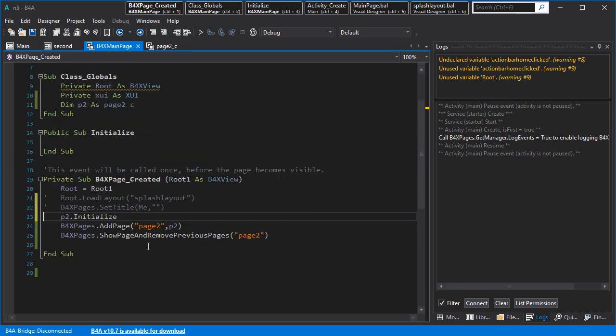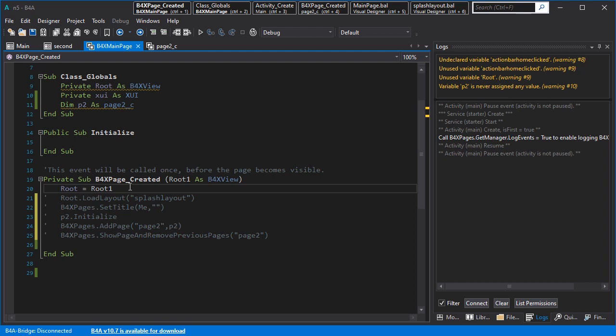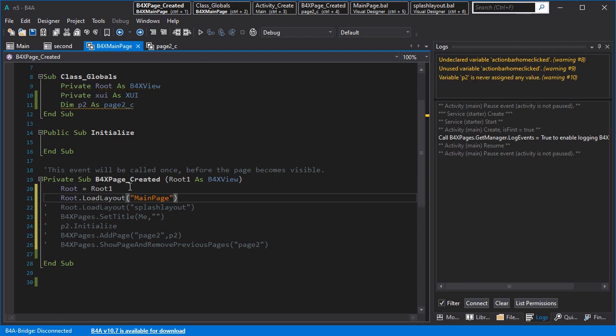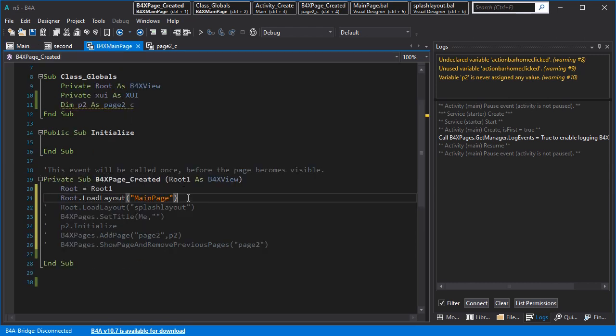And let's see other things that we have. Even this one, we don't need it, because instead of loading this one here, I can copy it and load it here. So I hope that you are not confused. Here, we try to load the splash, and here, the main page.